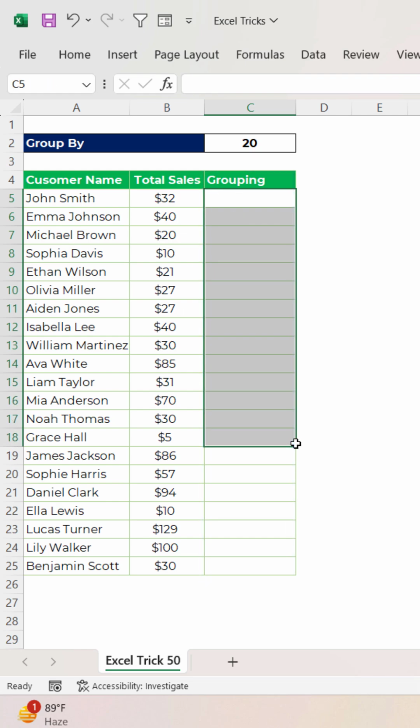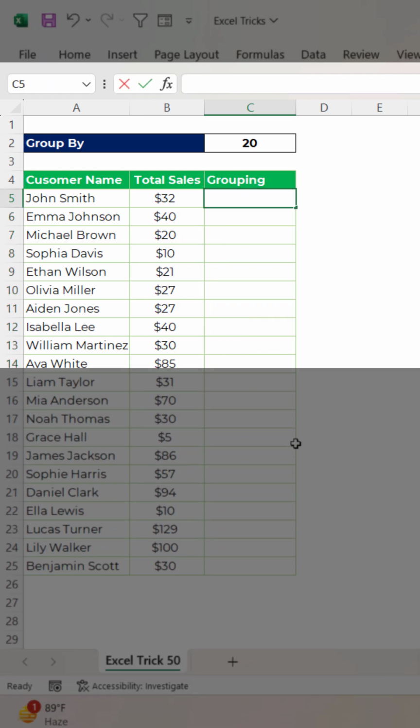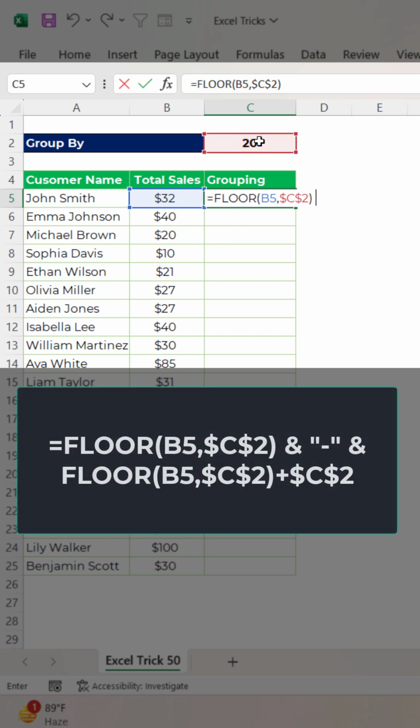Okay, so to make it dynamic, we can utilize the FLOOR function. So let's start with that. So first FLOOR function, and the first part of the function we will use to create the lower bound of the bin. So let's put this number as a reference, that is B5, significance that would be C2, a close bracket, then ampersand, and then hyphen here and ampersand.